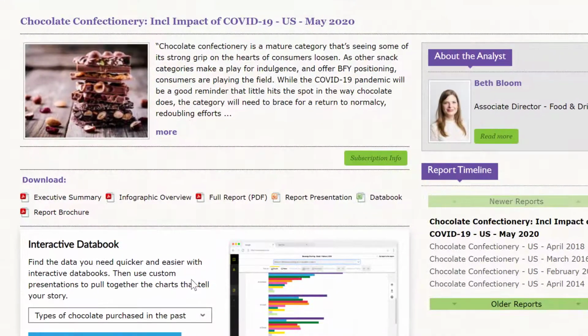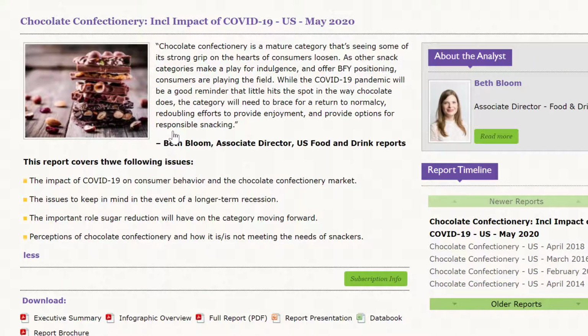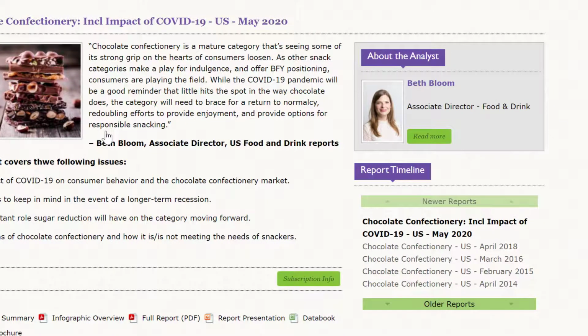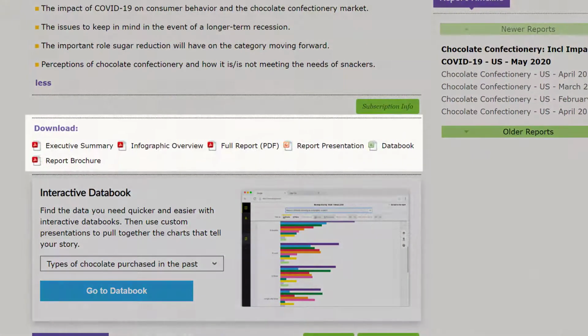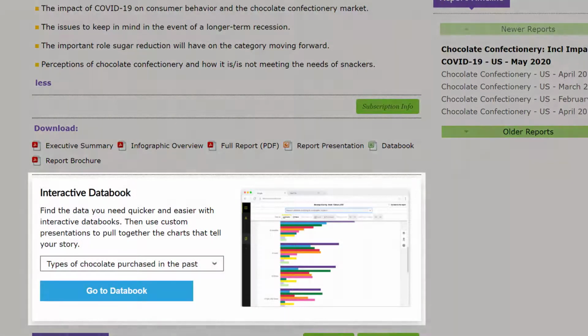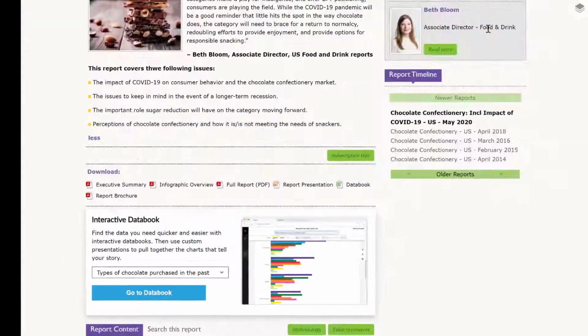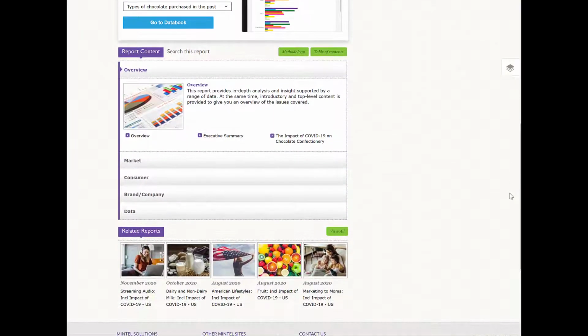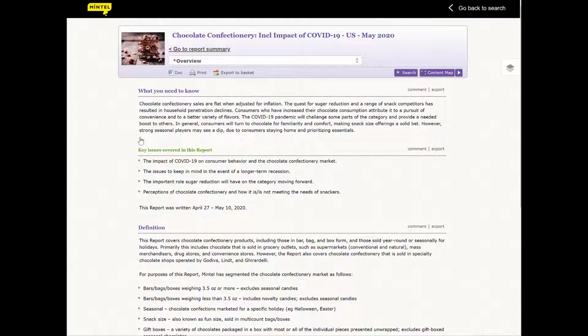At the top of the page, you'll find more information on what is covered in the report, information about the analyst, and related reports. You'll also find links to download the full report or pieces of the report, as well as the interactive data book, which we'll look at more closely in a moment. If you scroll down to report content, you'll find an overview of the report that you can use to confirm that the report includes the information you're interested in.